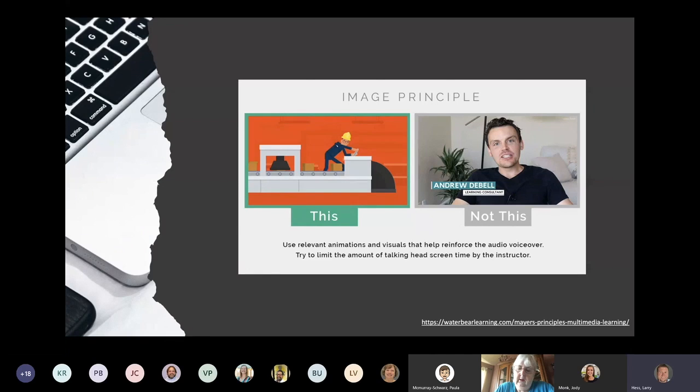The image principle. So humans do not necessarily learn better from a talking head video. Talking head videos are incredibly common in e-learning courses and MOOCs. The research on this one also still is really early in its phases, so you can take this principle with a grain of salt.